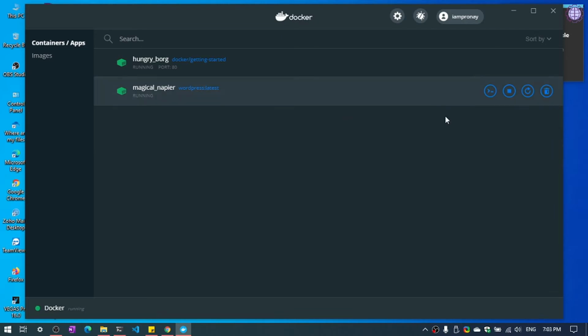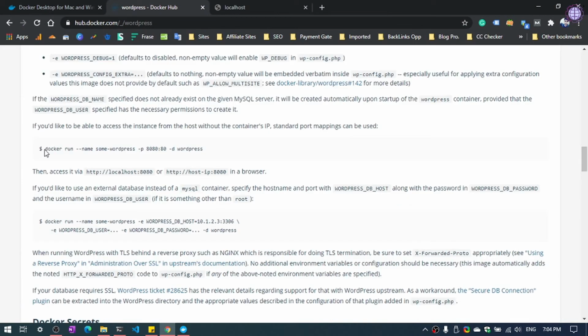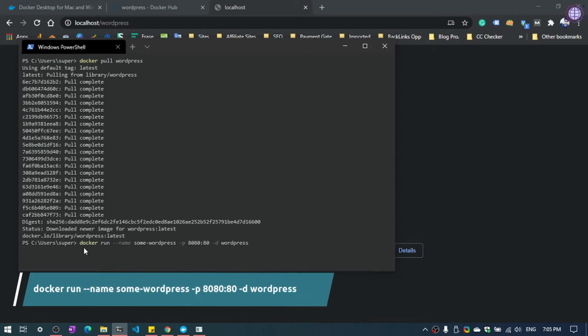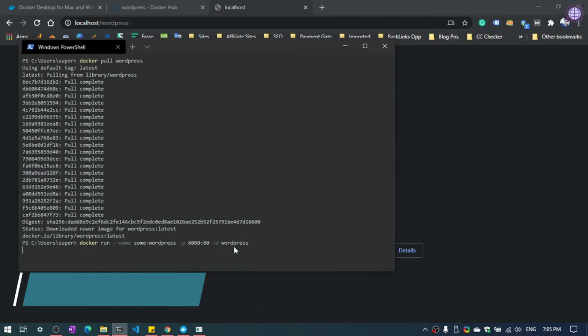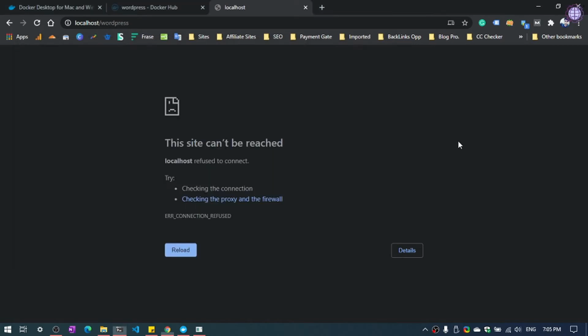Okay, it's now running. Here you can go to the command line, or you can stop or restart if you want. So I'm going to open the browser again. We are going to run this command, docker run, then some WordPress and this. Okay, we are in the command line, so we need to paste the command. And okay, now it should run.